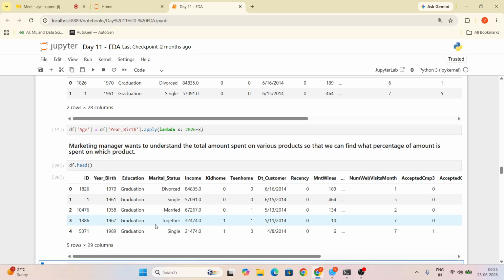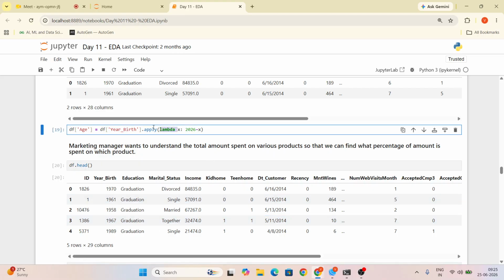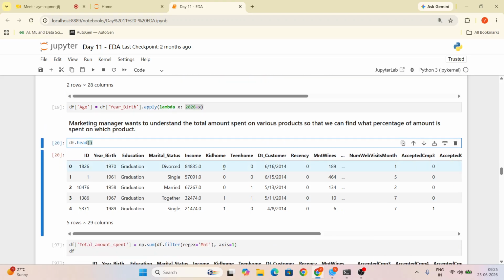Actually, if someone asks what is a lambda function and how to define it: lambda is a one-line function which helps to apply to columns. So now you are applying it to the year of birth column, and it automatically converts it to age. So now check, we are computing 2026 minus year of birth.